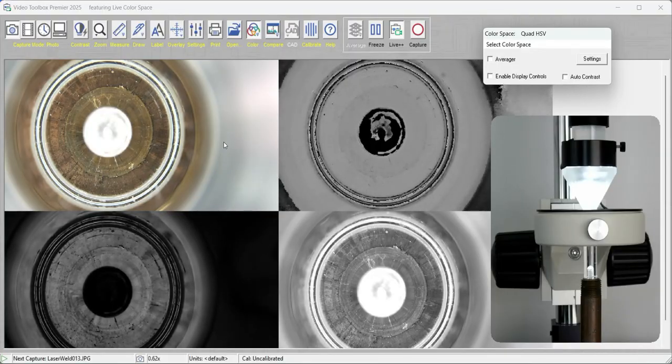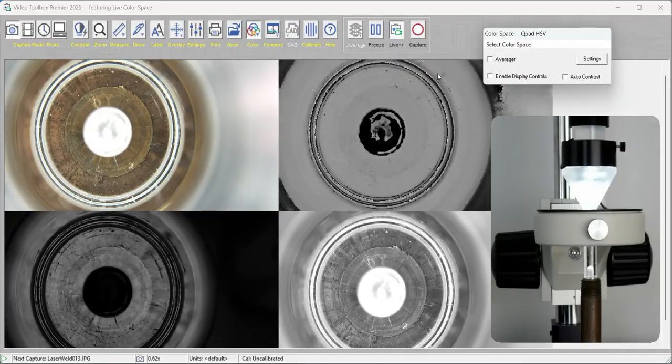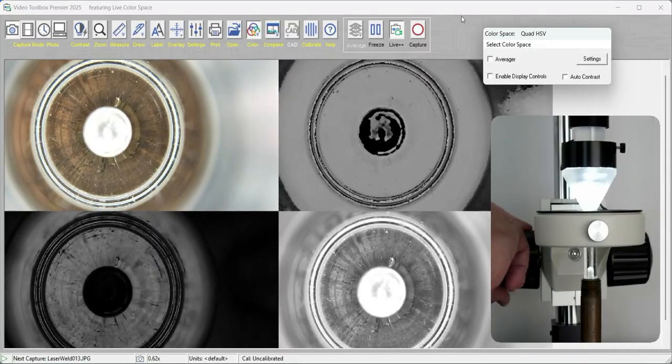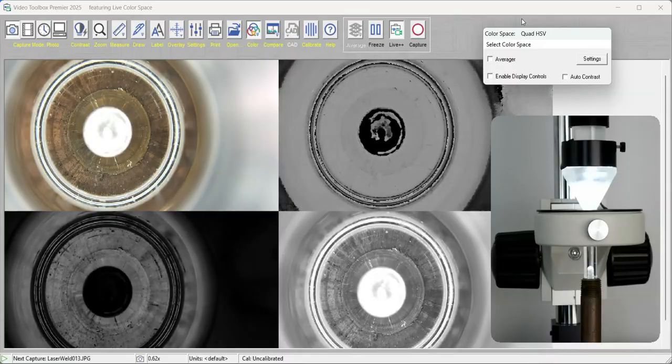And what we're seeing here is in the top left corner, we see the raw live image. Then to the right, we see the U space, and then left side below, that's our saturation, and right side below is the value, which is essentially the color image, but just converted to grayscale. And so now what we're looking at as we move around in real time is we're looking at different color channels at the same time that we're looking at the live image.